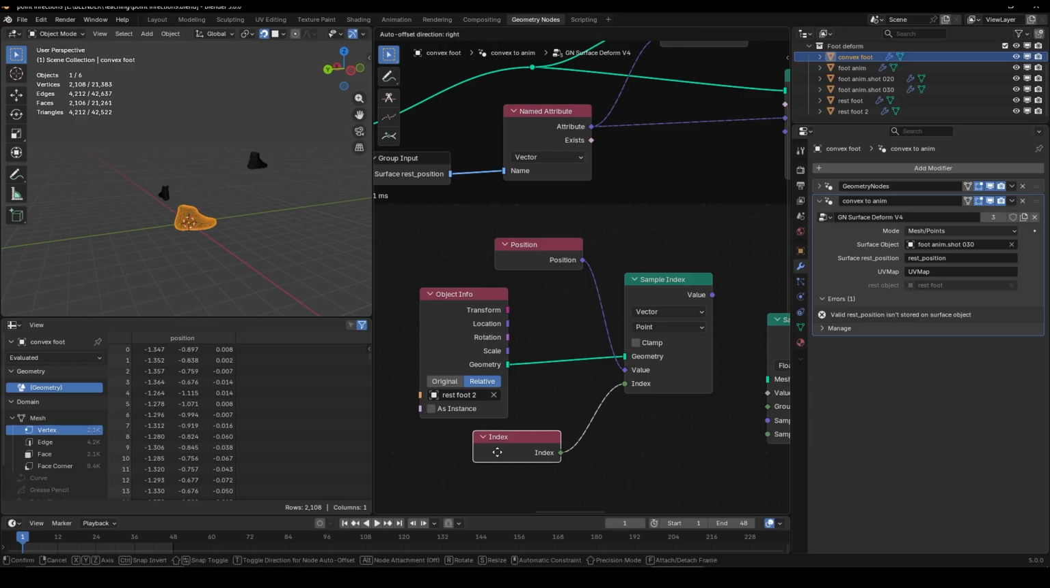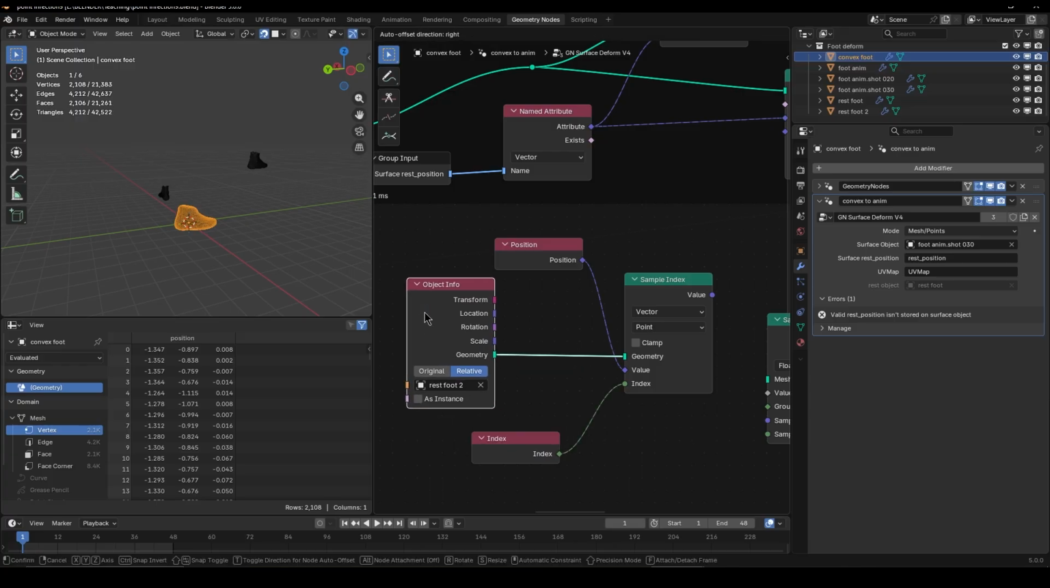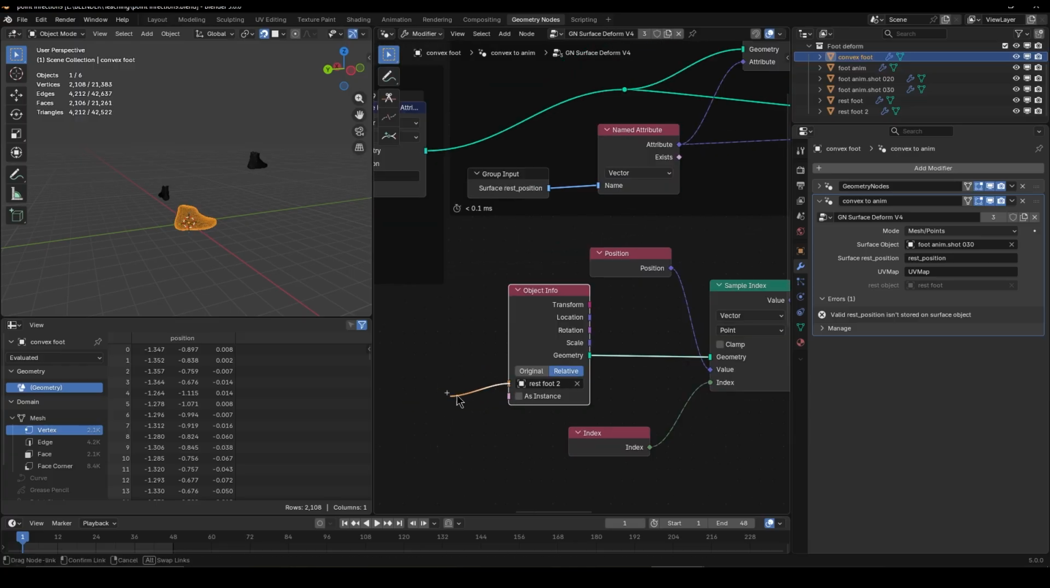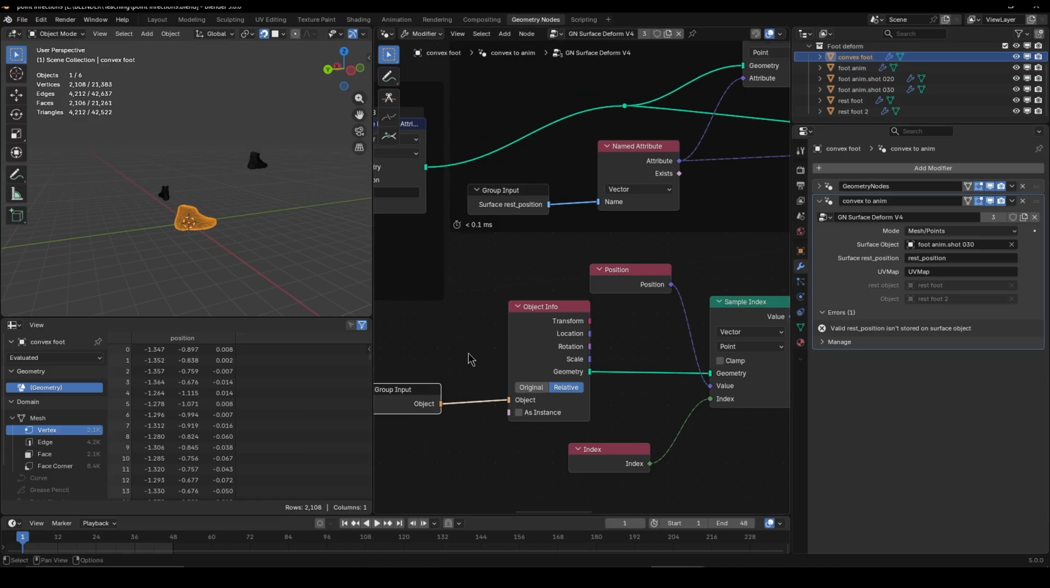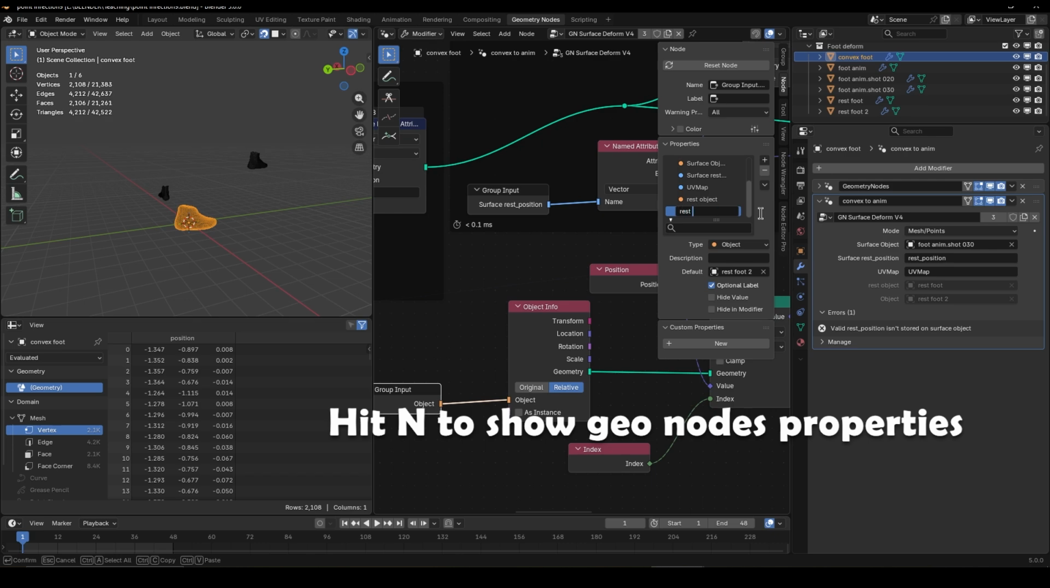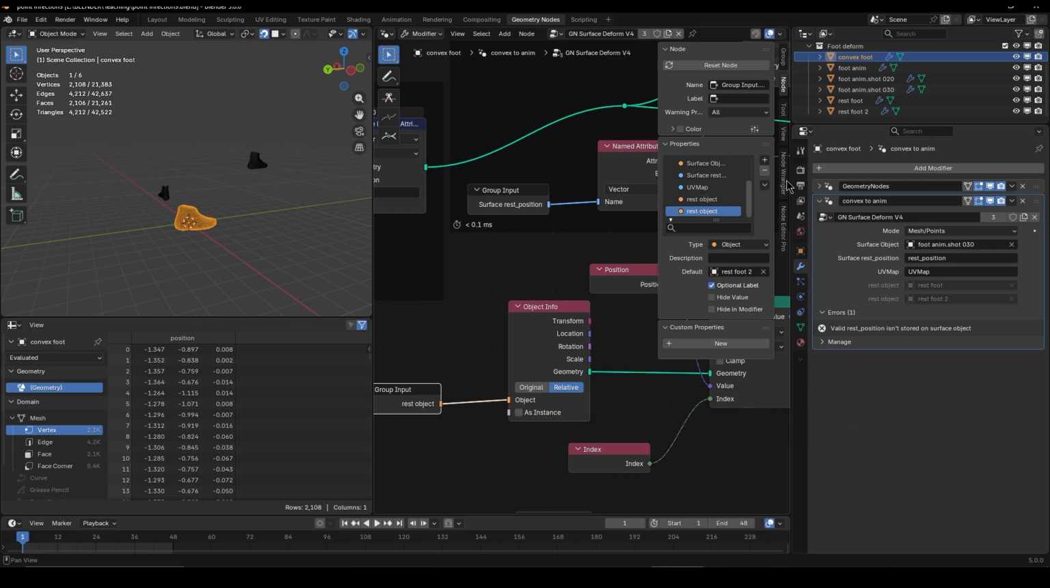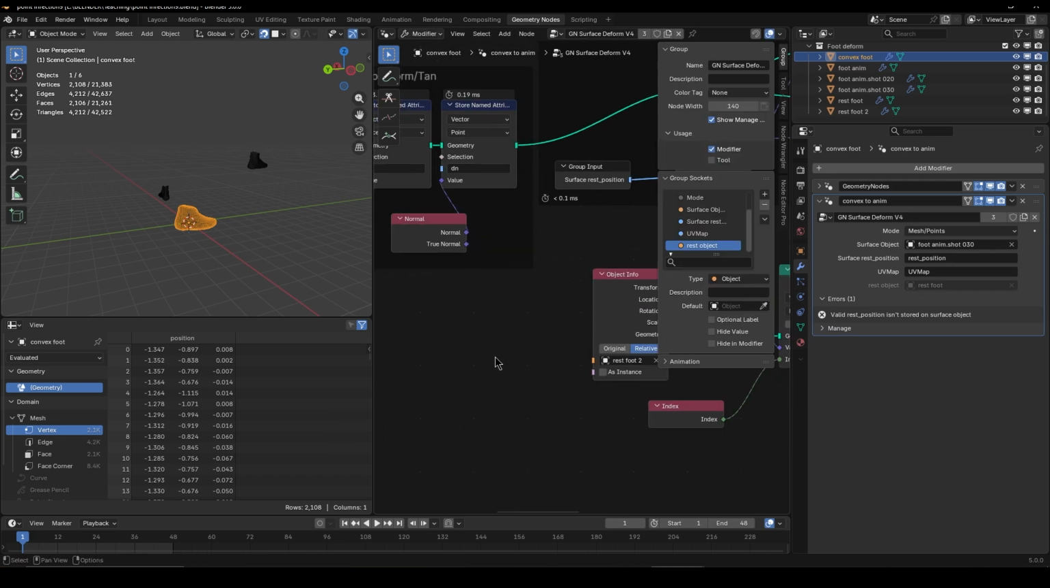So we're going to grab the index, we're going to grab the rest foot 2, and then we can actually do a group input here, and we can call this rest foot. So I'm going to go over here, we can call this rest object. I already have one here, so I don't need to do that, but you could. That's how I did it.